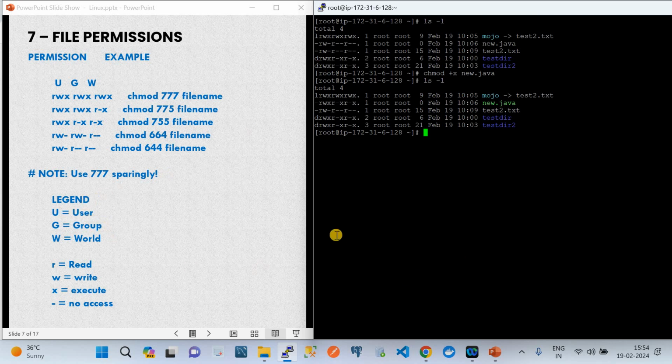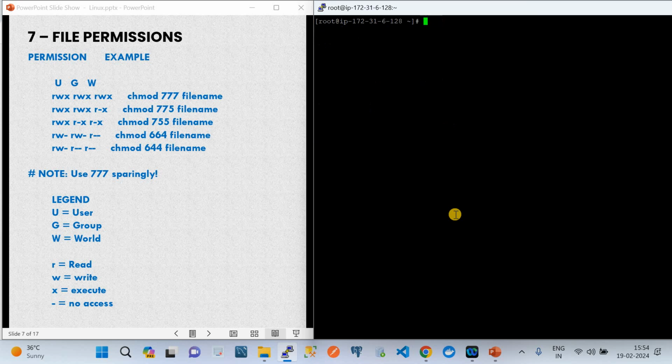Okay, that's what it is. So with that note, we have shown you file permissions in Linux administration. Let's go to the next command.